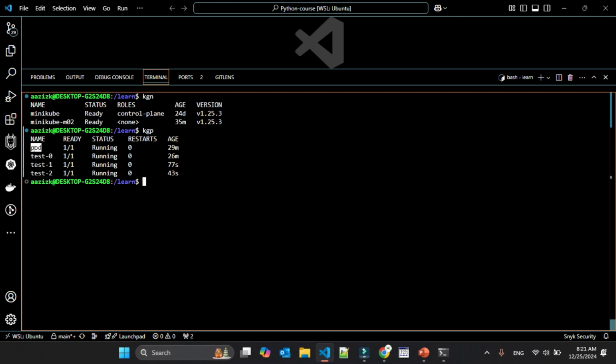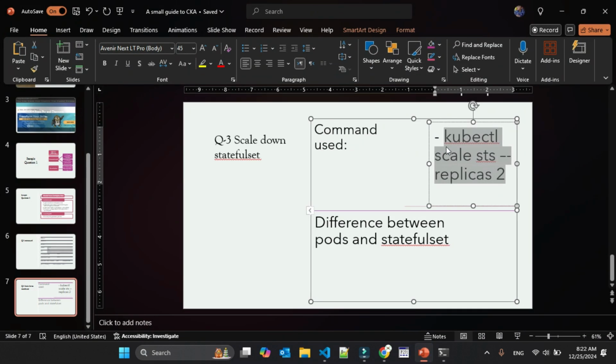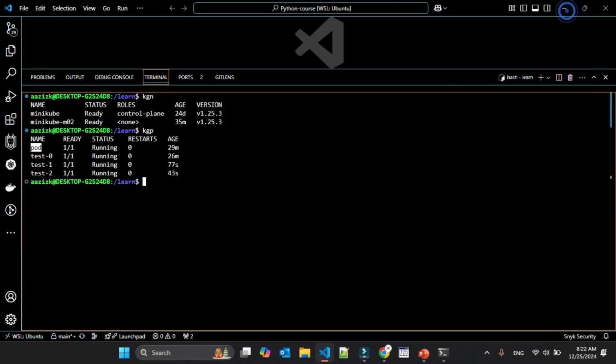I will increase and decrease it for you. You will see that once I decrease it, it will always delete the biggest number first. And when we increase it, it will increase in the same way. It will add a new number. Let me copy this command from here. This command may have one small issue. I will check it.